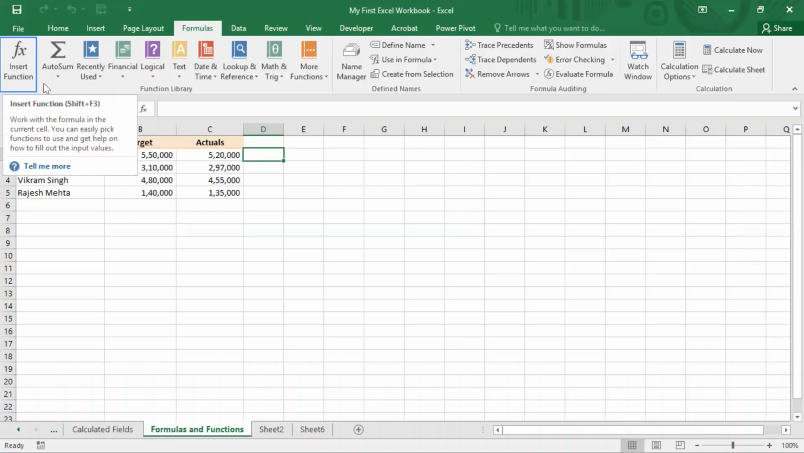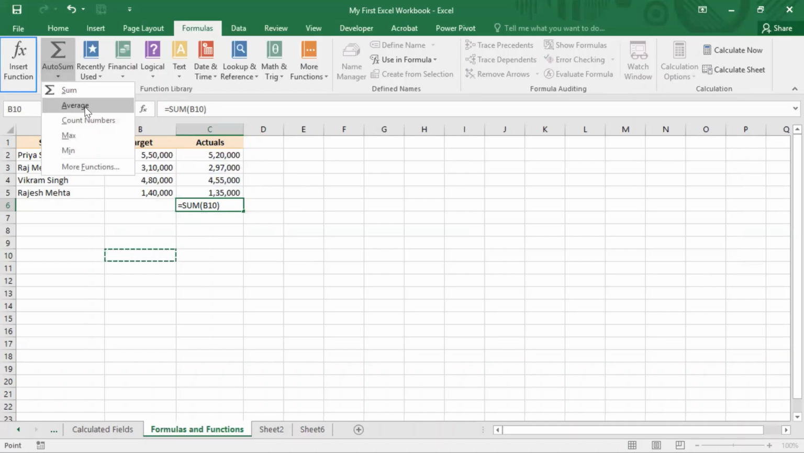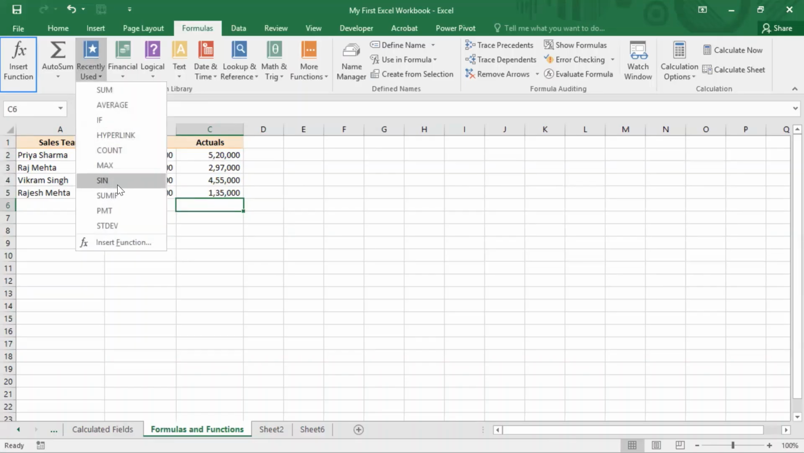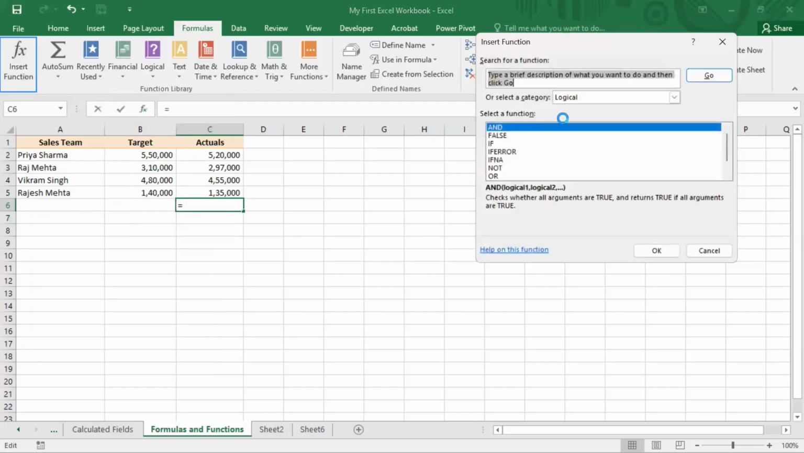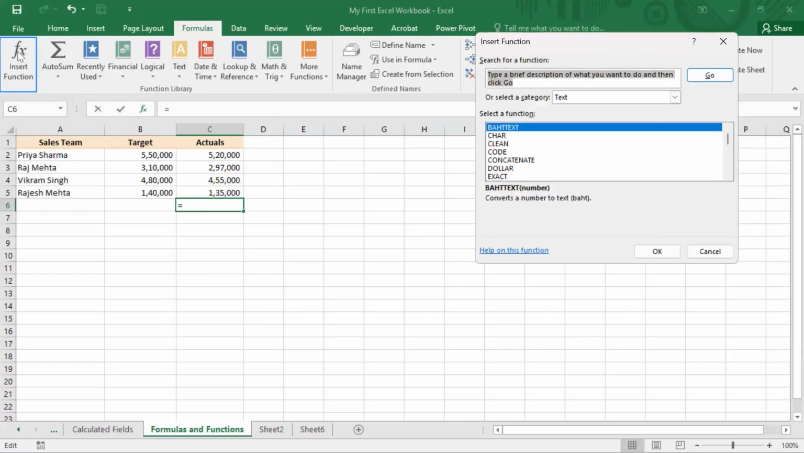Parallelly, Excel gives us quick functions from where you can get them here. If I have to do an AutoSum, I just click here and it gives me the auto sum. And if I click on Average, it gives me the average of the entire range I want. So recently used functions, financial functions, whatever we saw earlier through this window can be accessed from here as well, from the library of functions. The library can be accessed by clicking on Insert Function.